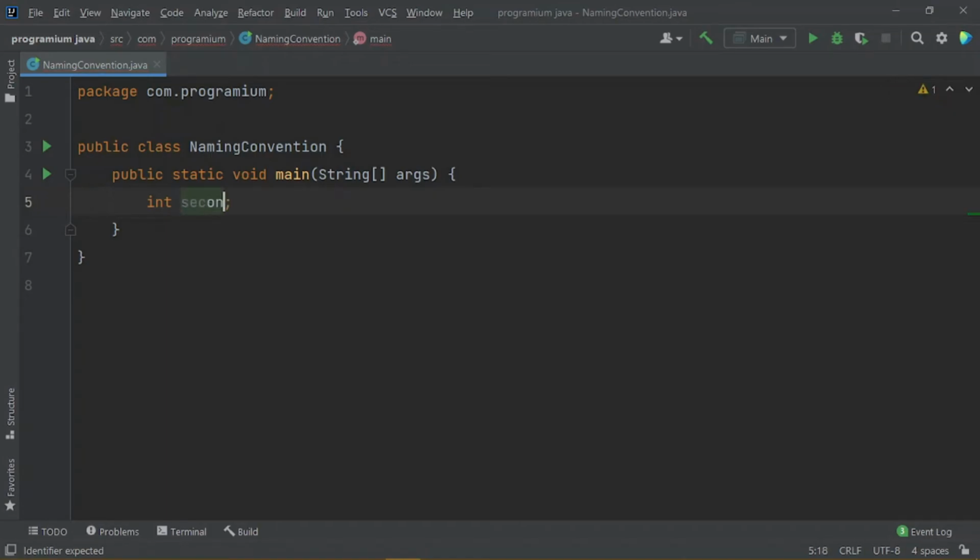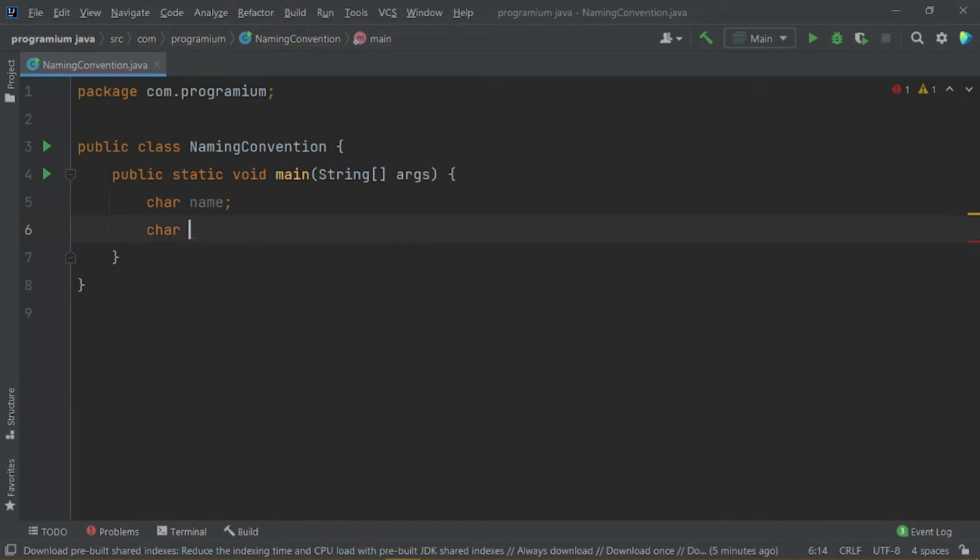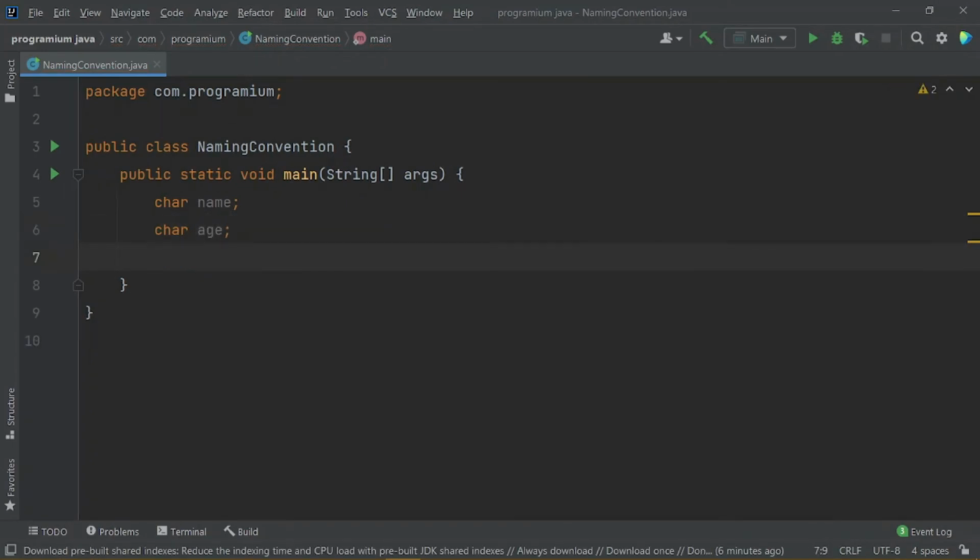You can use whatever you want, whatever you like, and whatever you feel suitable for yourself. One more thing I would like to tell you about here. What if you want to declare a lot of variables with the same data type here? Let me change the data type here. I would use char name, and char age. No, char should not be age. Okay, age would be fine.